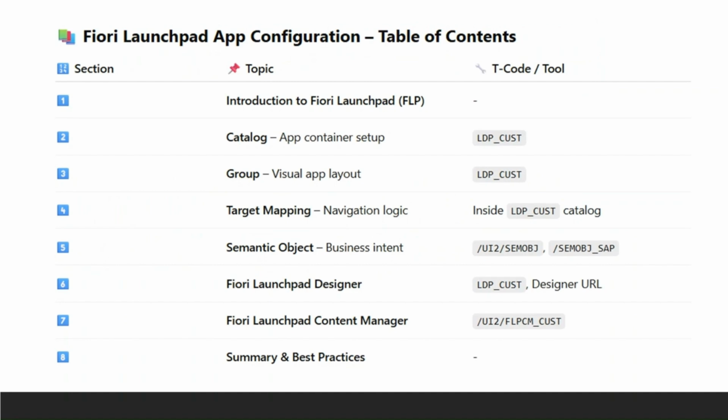Starting with an introduction to Fiori Launchpad: what is Fiori Launchpad? People who are new to this field of Fiori, for them it is necessary to understand what a Fiori Launchpad is. And thereafter there are certain technical terms which we should know: what is a catalog, what is a group, target mapping, semantic object, and SAP Fiori Launchpad Designer.